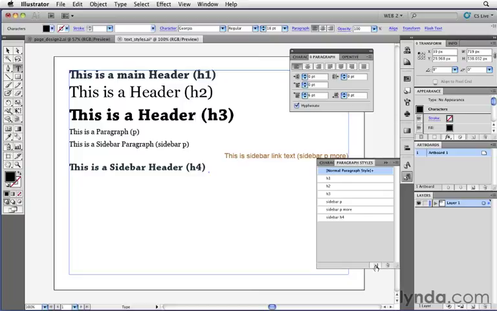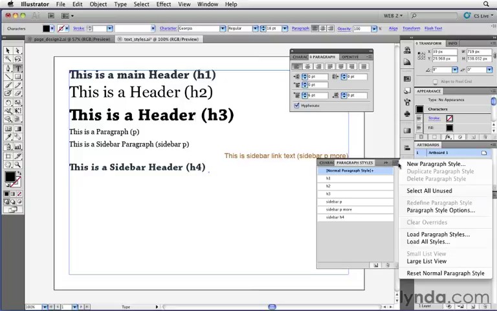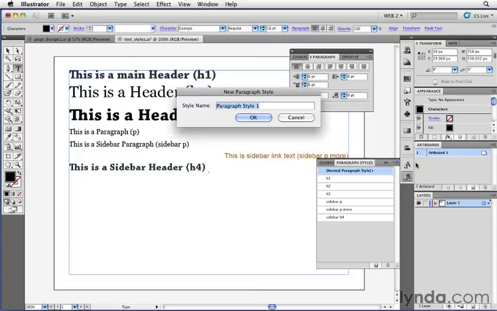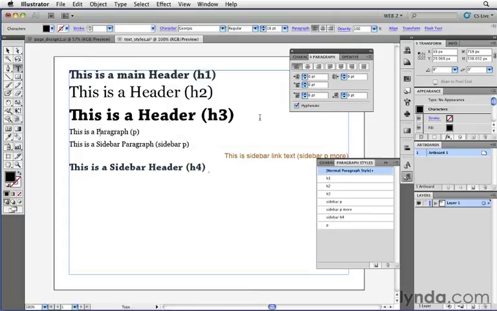Remember, naming things is going to be important, especially if I know that later on I'm going to turn this into CSS or HTML with standard names over here. But I am going to come over here to the fly-up menu of the paragraph styles panel and choose to create a new paragraph style. In doing so, I am immediately asked to name that paragraph. So I'm going to call it just P, click OK, and notice now that that style has been created.